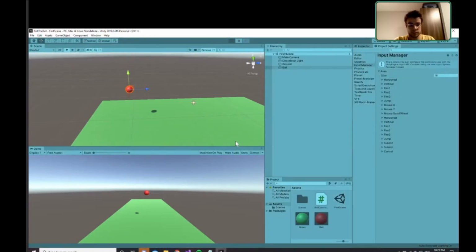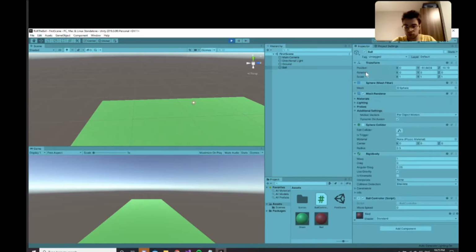So if I begin my game, I go to my ball object. Oops. Oh, I forgot to turn on my sphere collider. So let's begin our game again.